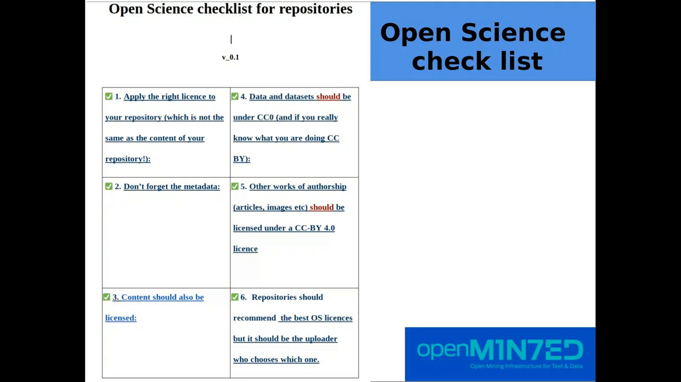Here we identified six main principles. What I want to do during the rest of this presentation is to go through them very briefly and then allow time for questions if there are any. The six points that we have identified as the very important points you can see on the screen, but basically: apply the right license to your repository. And this is not the same thing as applying the license to the content of your repository. This is something that often causes confusion, but both the repository and the content often need a license. Don't forget the metadata. Metadata is nowadays really available, but it's not as widely used as it should be.